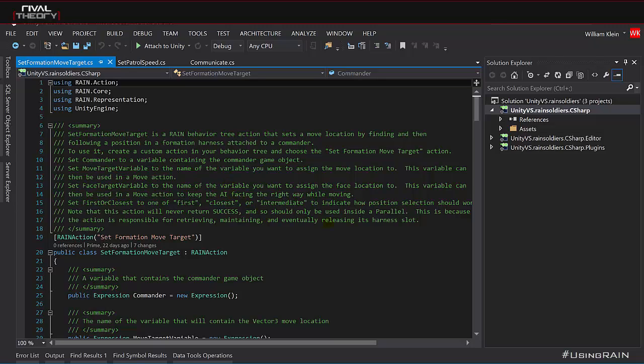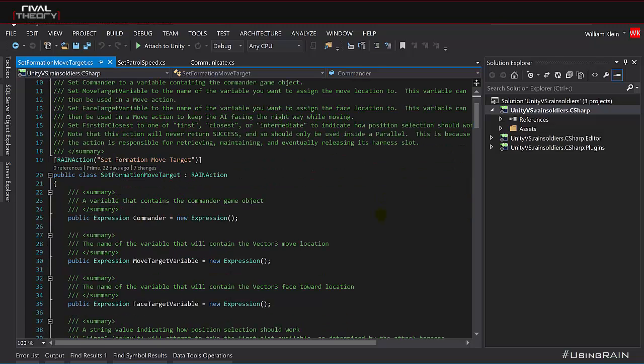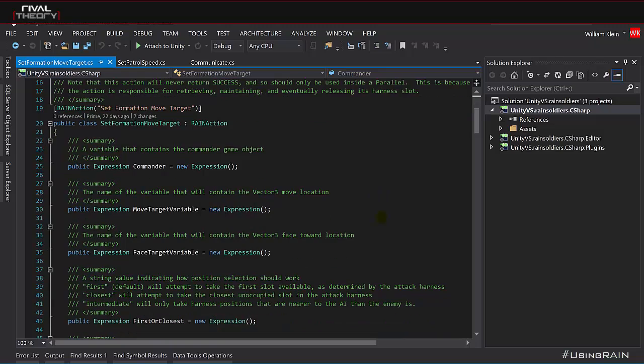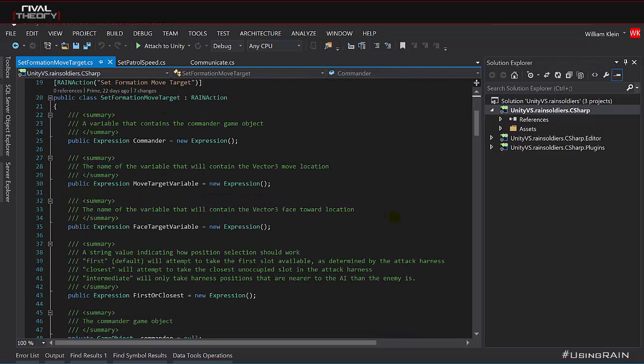The Set Formation Move Target action has two primary roles. The first is to find a formation harness attached to our commander, and allocate a slot within the harness. This gives our AI a position in the formation that won't be occupied by any other AI. Once we have a slot in the formation, we want to determine its current position so we can move to or stand in the correct spot. The formation harness is covered in more detail in another tutorial, so I won't go into it here.